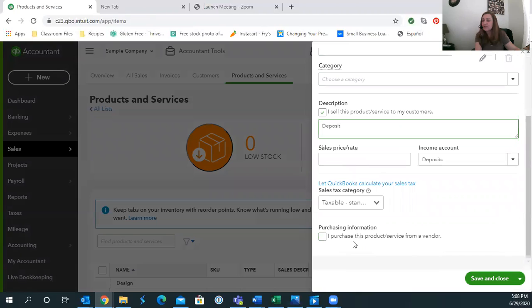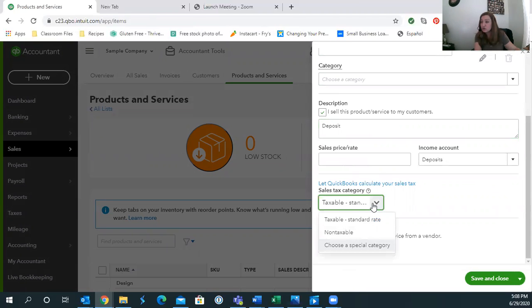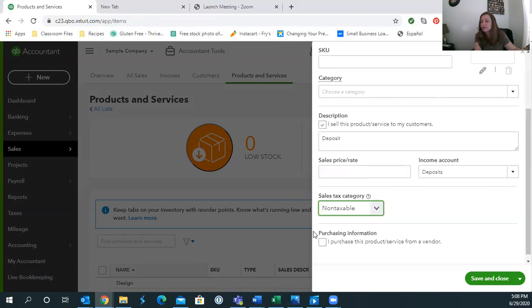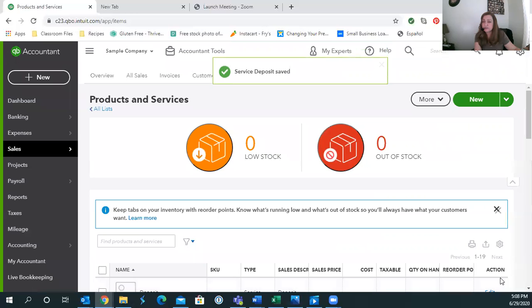Now, the last thing you want to do is make sure that you are creating this as non-taxable. The reason why I always advise people to do this is because if you do need to refund this to the client, you're not going to have to actually create a refund in here and readjust your sales tax. You're going to be taxing the final payment for the full amount. So we're going to go ahead and save and close this.